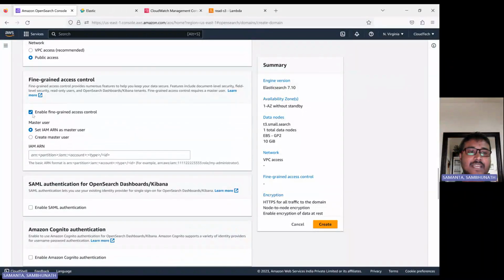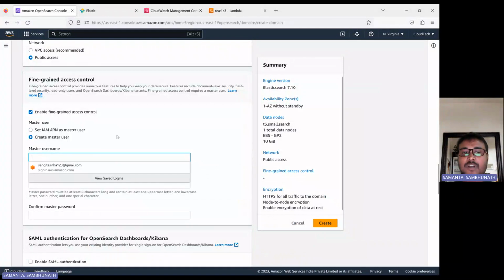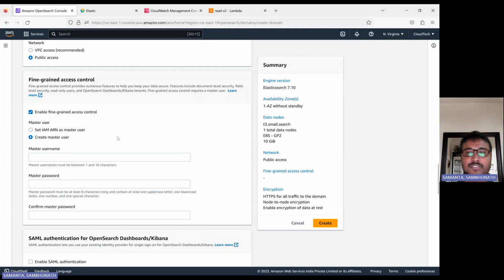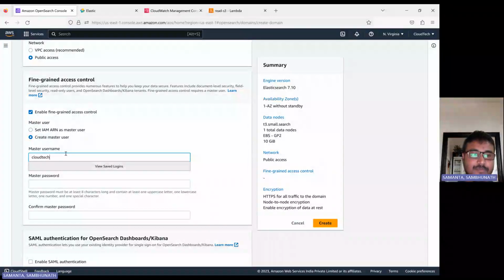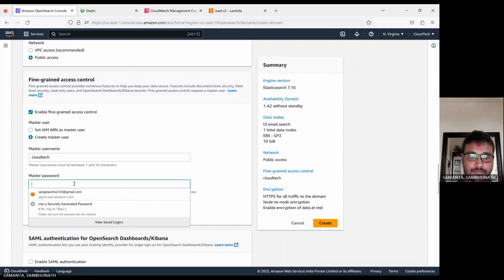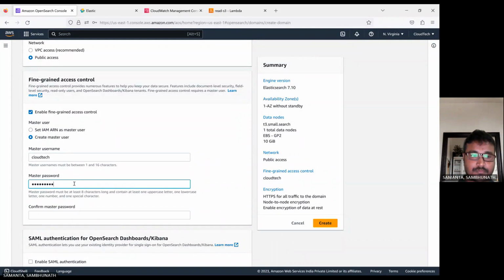And here one option is to enable fine-grained access control, and please enable this one because we are going to set the username and password. This is the username and password we can use to access the Kibana service or any other service if you want to log in. Or suppose you would like to make a REST API call, then this username and password is important. I will show you in Postman how we can make a call to this particular endpoint. Okay, guys. So let's give the username here, Cloud Tech.